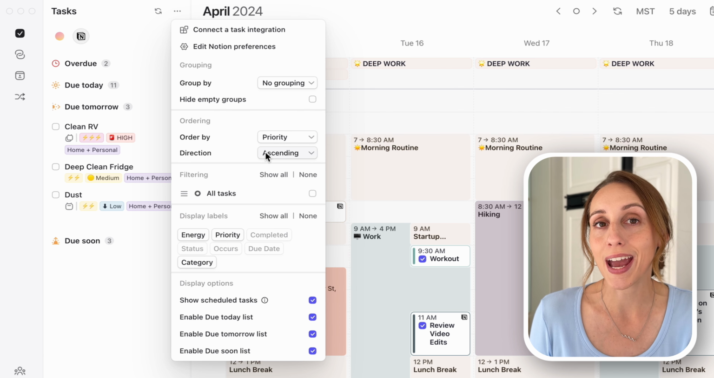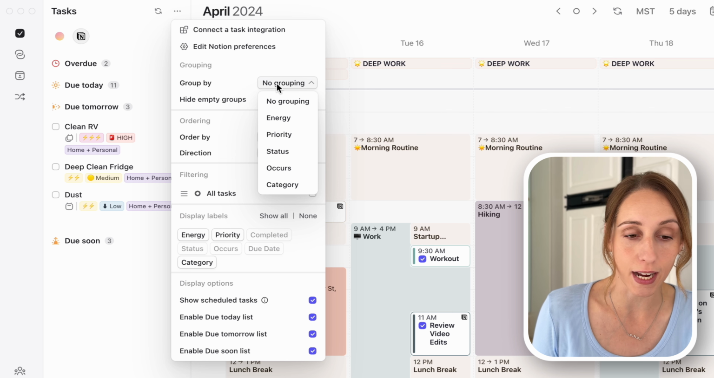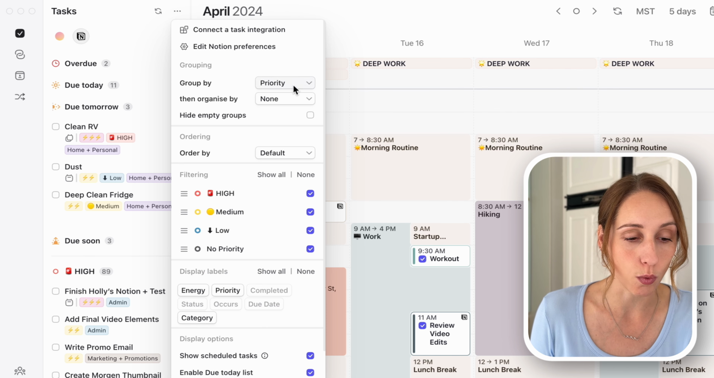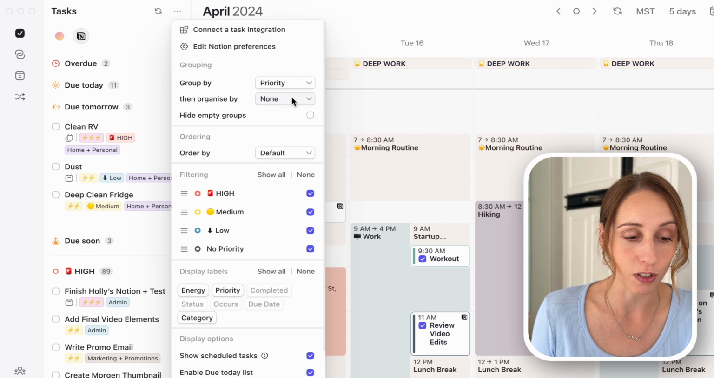Then you can also add groupings. So if you wanted to, in addition, see when items were due, you can group by maybe a priority level, like what are your high priority tasks? And this is pulling in all the tasks from your database.